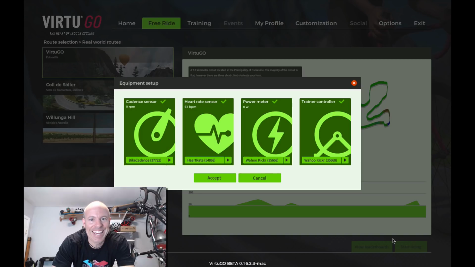Okay, I'm back. So you can see here everything's green now that I have my Amp Plus stick in my computer. Right now I have a cadence sensor, the Wahoo cadence sensor, and then I have a Wahoo heart rate monitor on. And for my power meter and my trainer controller, they're both Wahoo KICKR.